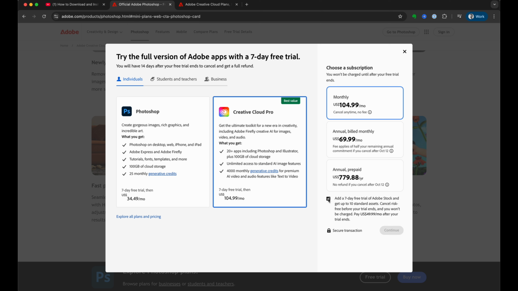Then we're going to add in the 7-day free trial of Adobe Stock, because why not, when you get 10 free standard assets, and you can cancel it if you don't want to continue with it. Once we've made our selections, click the blue continue button.